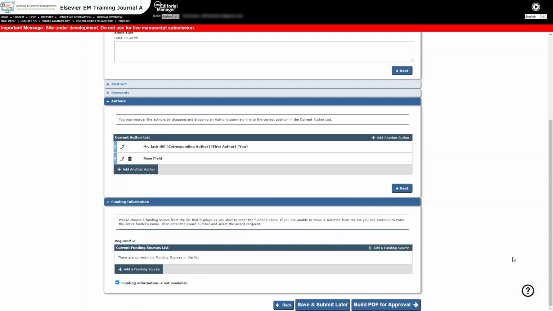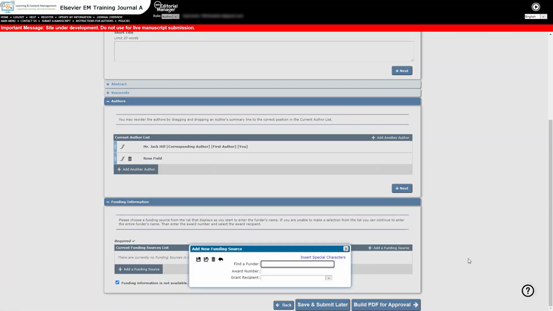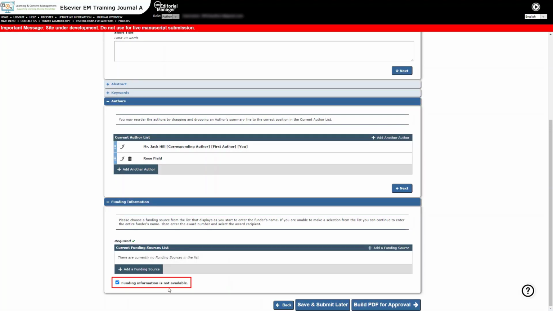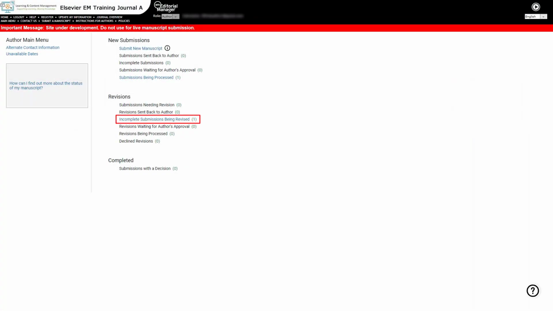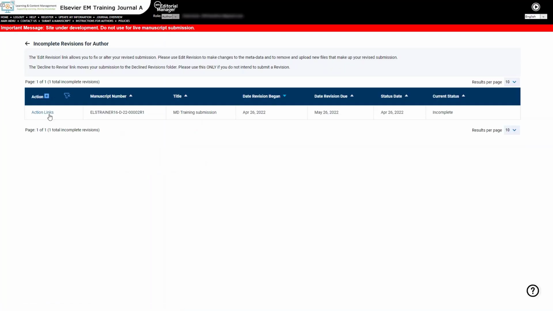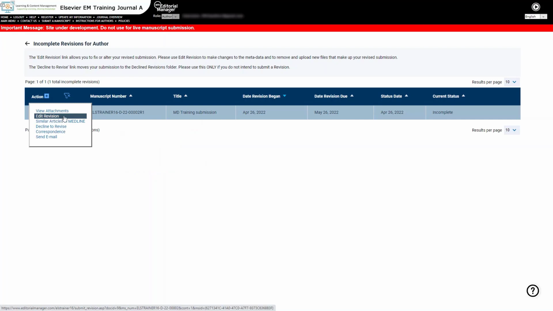Be sure that your funding information is complete and up to date by adding each grant separately. You can optionally indicate that a grant supports one author, or if there is no relevant funding, select Funding Information is not available. If you click Save and Submit later at any time, or you leave the revision screen without building the PDF, your work will be saved automatically. From your main menu, click Incomplete Revisions to find your revision in progress. Click Edit Revision to continue submitting your revision.